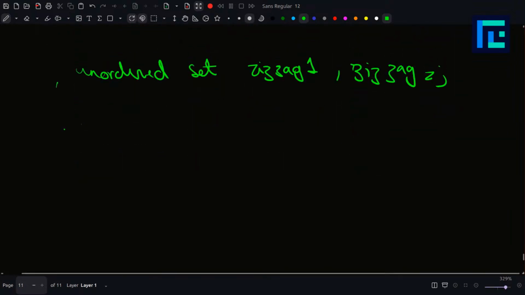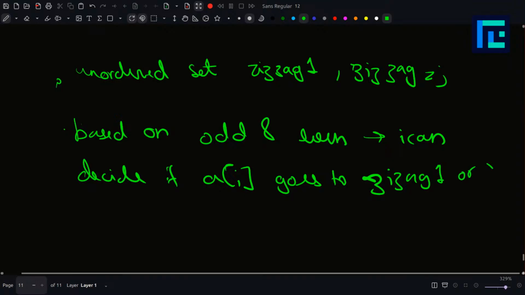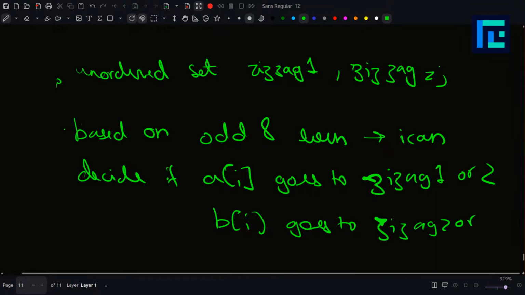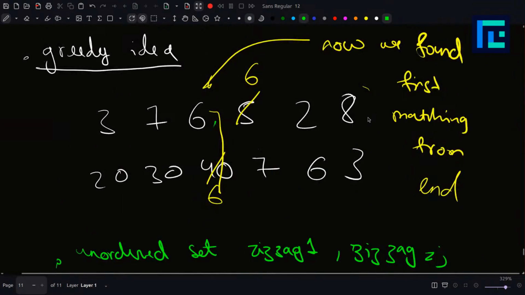so based on odd and even, whether my current I is odd or even, I can decide if A of I goes to zigzag 1 or zigzag 2, right? Similarly, if B of I goes to zigzag 1 or 2, it'll be opposite, right? It'll be zigzag 2 or 1. So if I is odd, we'll put A of I into zigzag 1. If I is even, we'll put A of I into zigzag 2. Fine. So that way we will get a simple zigzag pattern like this, right?